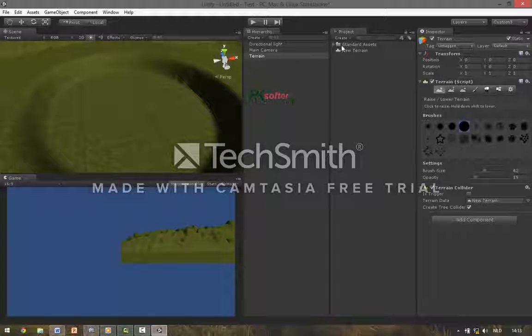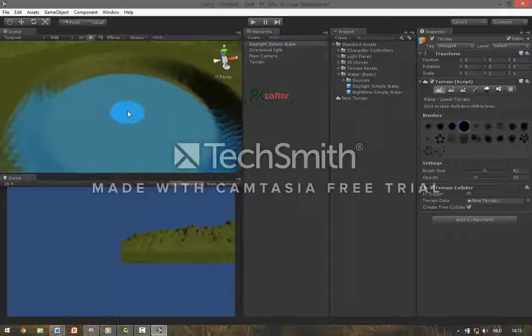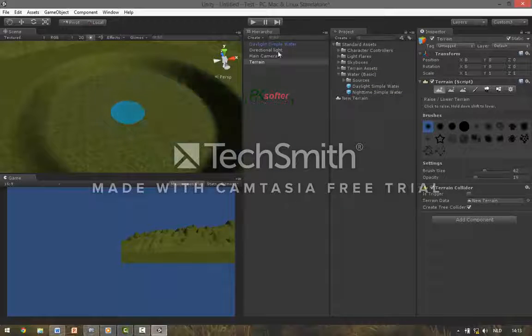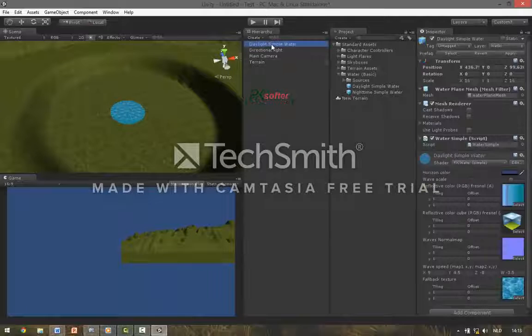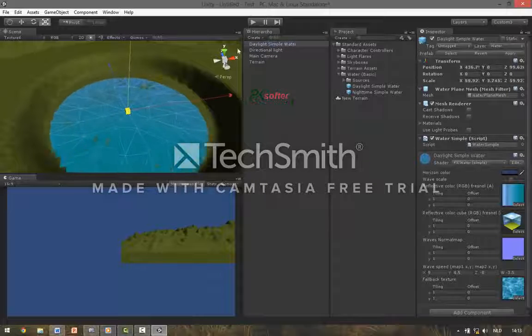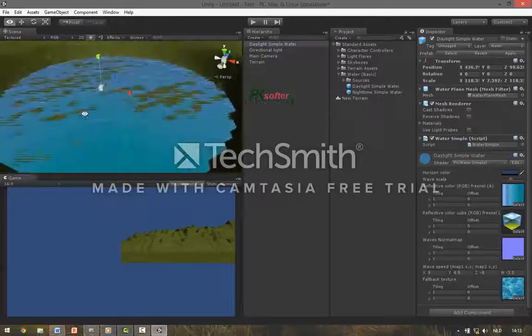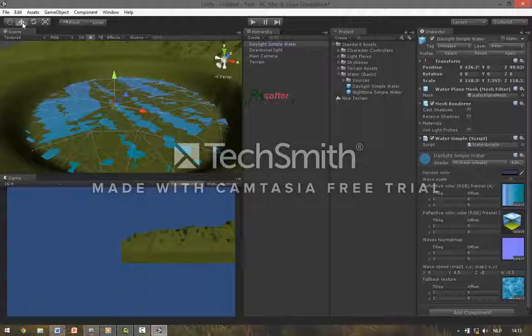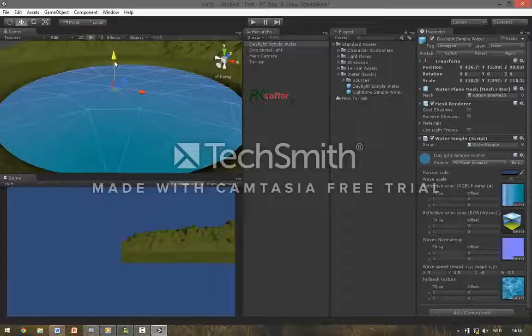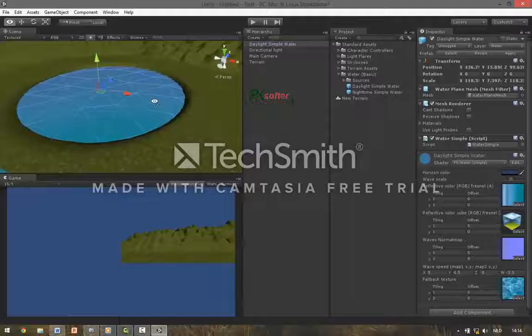To make the water, you go to the standard assets, water basic, and you drag the daylight symbol into the scene. You can see it's very small, so to make it bigger, select it, and then over here click the scale button. Hold the white box and drag it out. It's now at the same height of the terrain, so to raise it, press the move tool and drag this green arrow up. We now have something which looks like this.